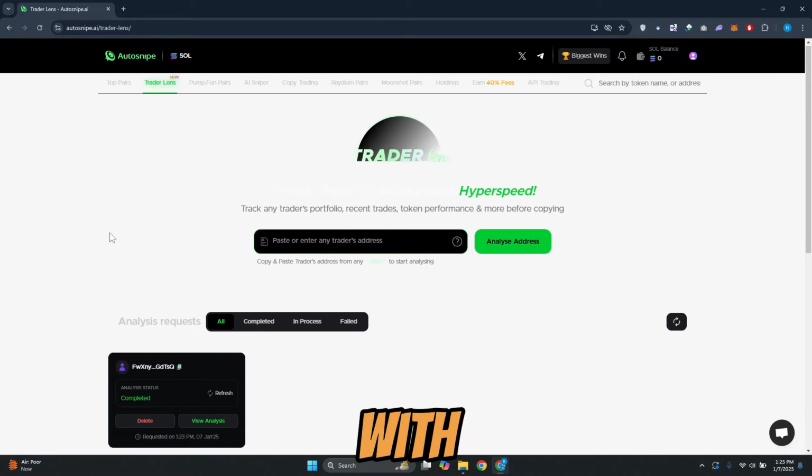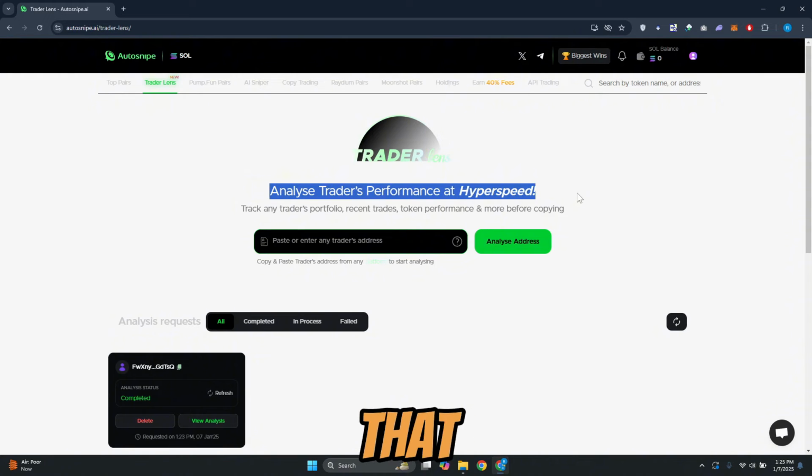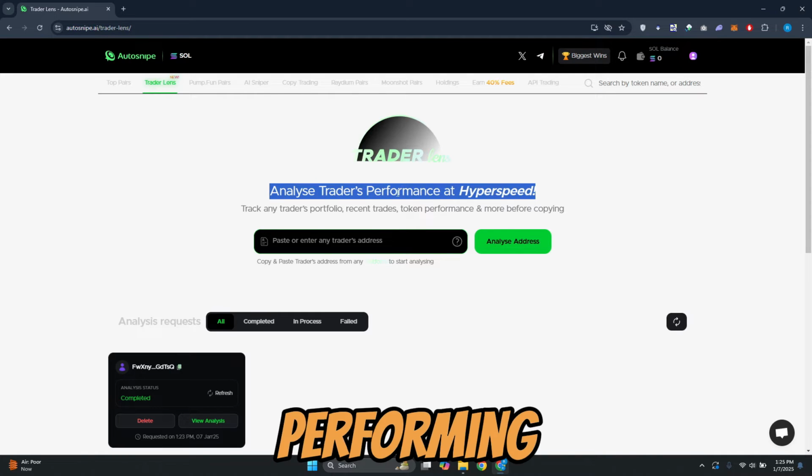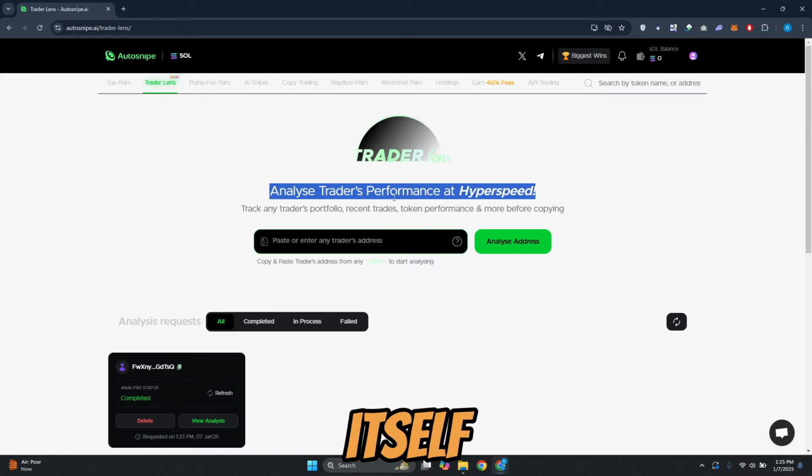Now, the thing with Trader Lens here is, from the name itself, it actually gives you a lens type of thing that you could use to see how a wallet or a trader is performing within the platform itself. Now, if you do have their address, you can just copy that and paste it in here.